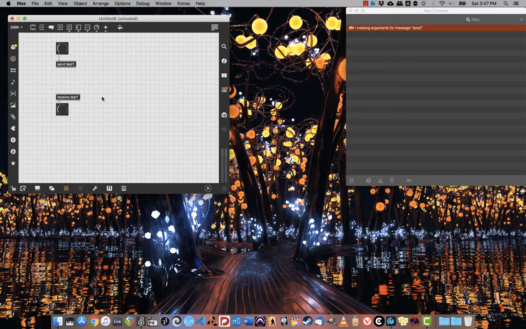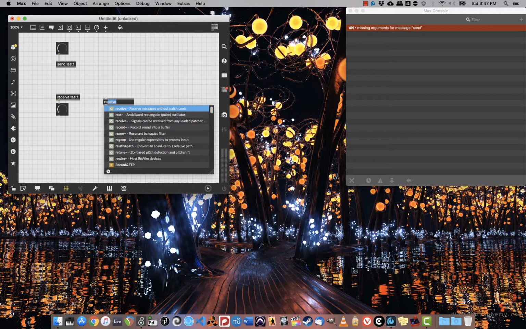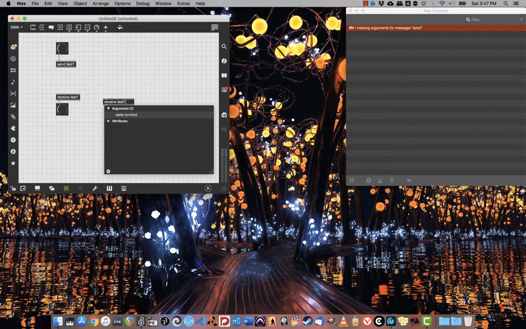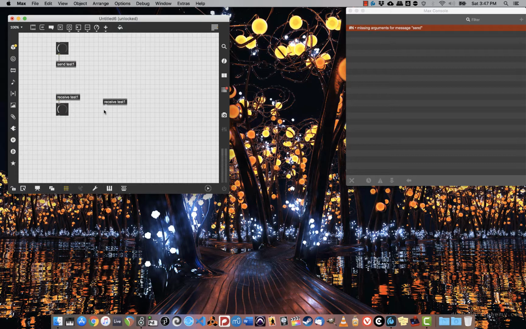I can also create another receive test1, and we're going to hook up an integer box and get that value, because all the dial is sending is an integer out there. So this allows you to create virtual buses in Max that will send and receive control data.